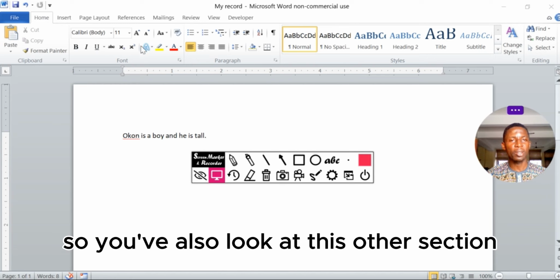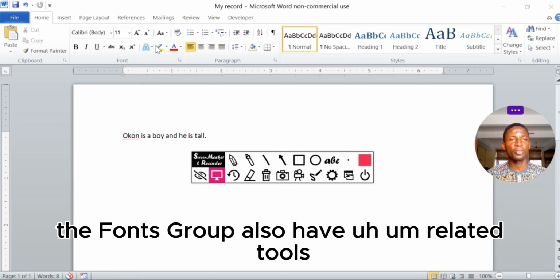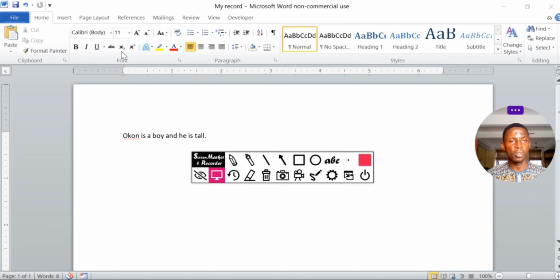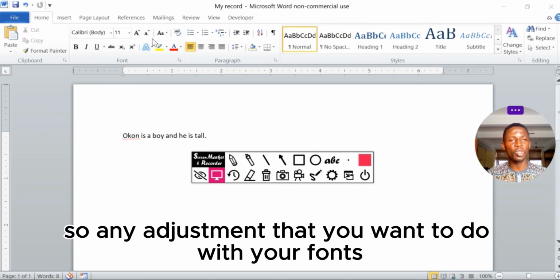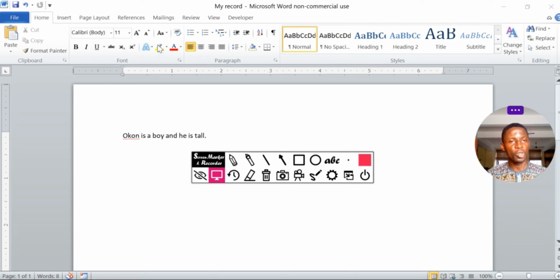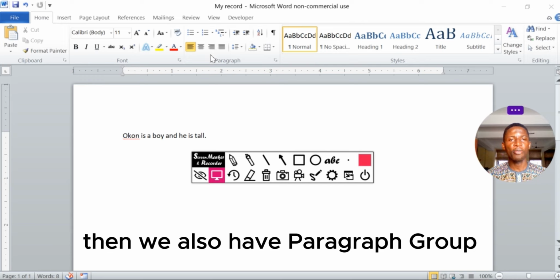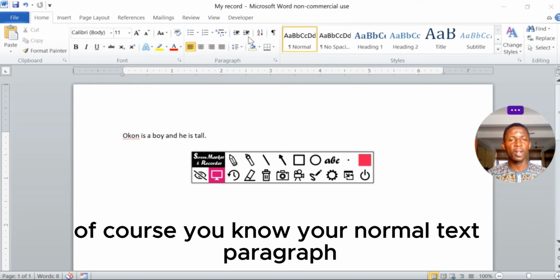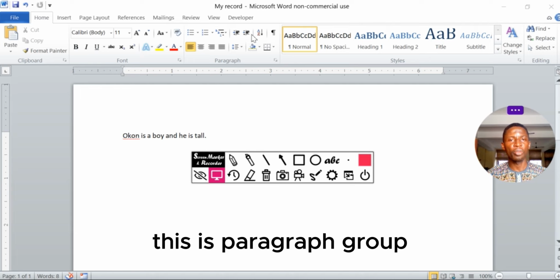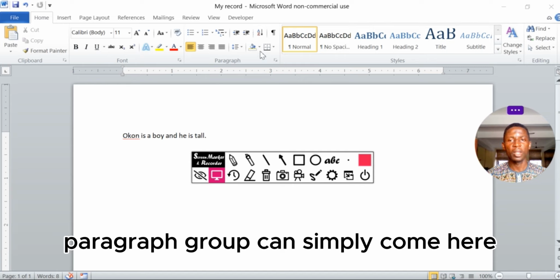If you also look at this other group, that is the fonts group. The fonts group also has related tools. Another word for font is text. So any adjustment that you want to do with your fonts or with your text, you can come to this particular font group. Then we also have the paragraph group. Of course, you know your normal text paragraph. Any adjustment that you want to do with your paragraph, you can simply come here.